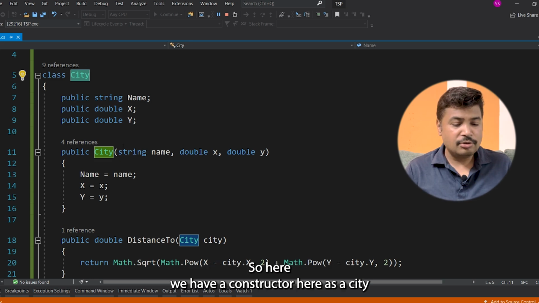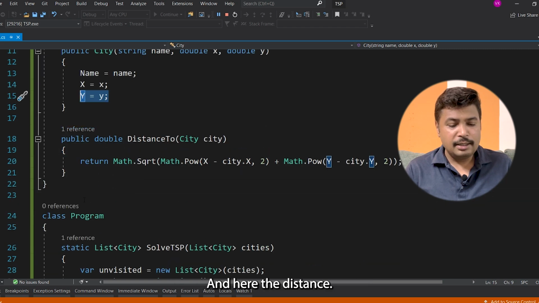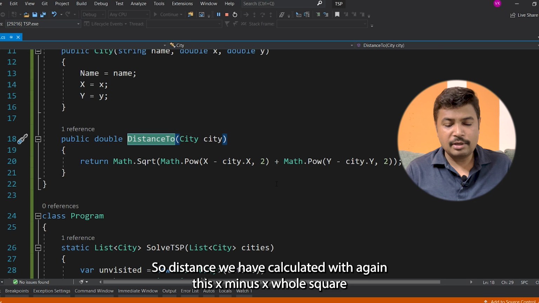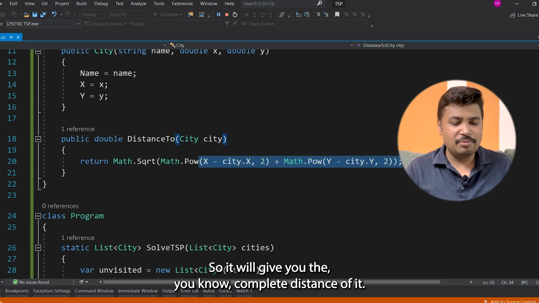In the same way, here we have a constructor for City where the name and the x and y coordinates are given, and here the distance. We calculated the distance with x minus x whole square plus y minus y whole square, and the square root of it. So it gives you the complete distance.